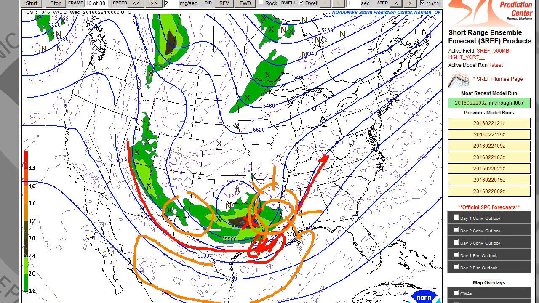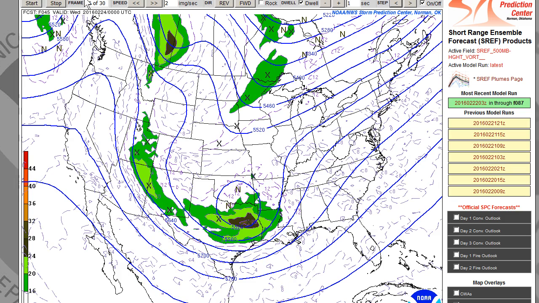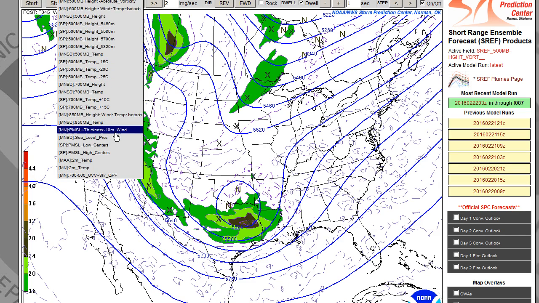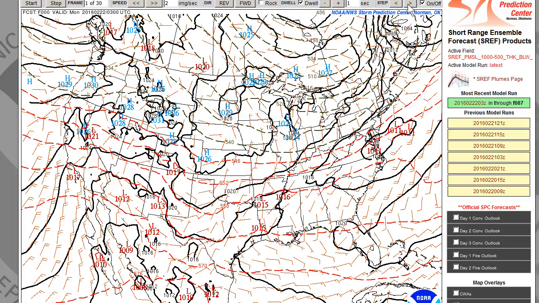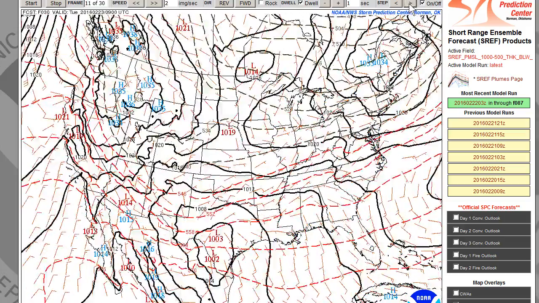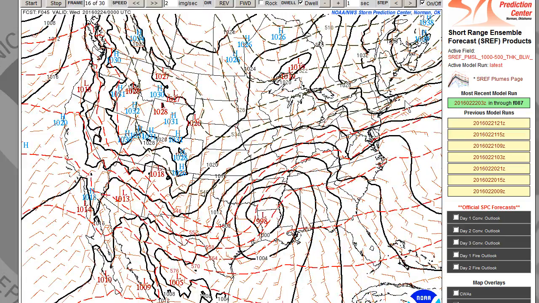So how does that match up with the surface data? Switch back over to thickness and run this up to 0Z. And look at that, there's the surface low right about where we expected it. And we can just paint in the rest. Cold front like that, warm front like that.